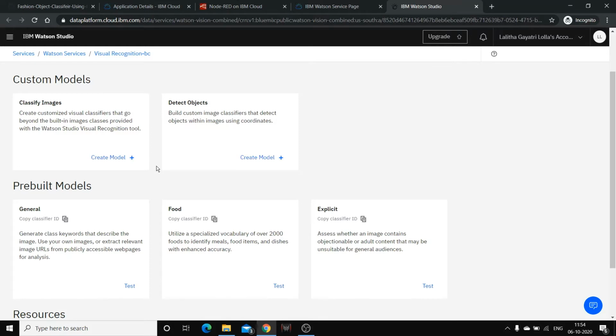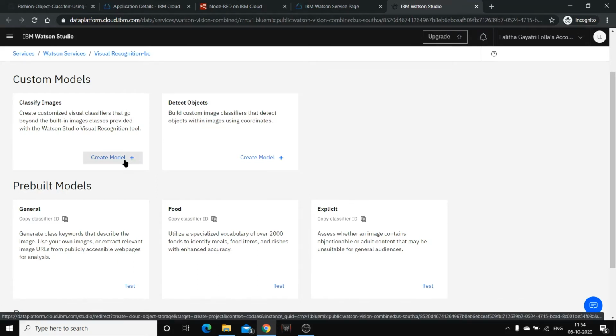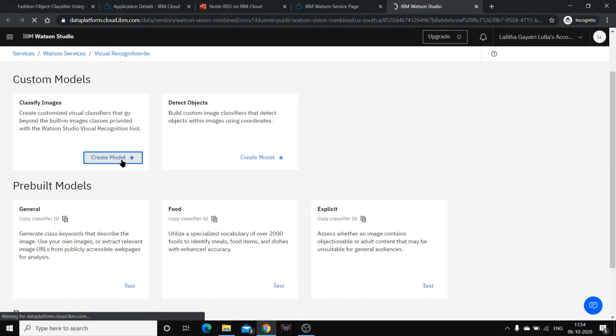What the fashion classifier object detection model will do for us is take an input image and tell us whether any of the given fashion objects are there in the photo. For that, you'll have to create a new model in the classify images. Let's do it.